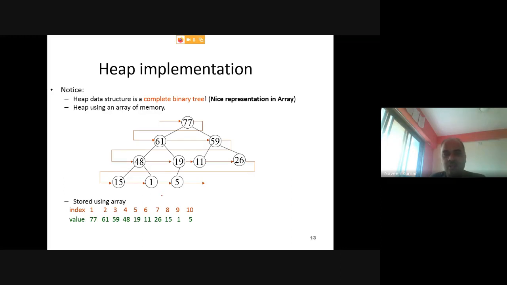Since it is a complete binary tree, a nice representation of this kind of structure is an array. For example, if your input elements are 77, then 61, 59, and so on, you can store these elements in an array starting at position 1. We will put the 0th cell empty in the array, otherwise you will be in difficulty and need to change your algorithm. It is easier to store elements from position number 1 onwards.